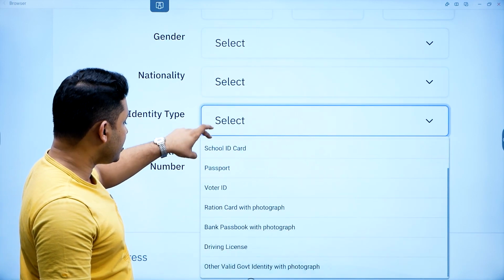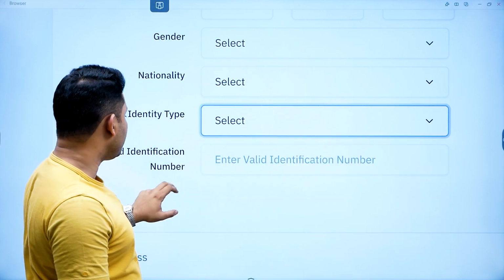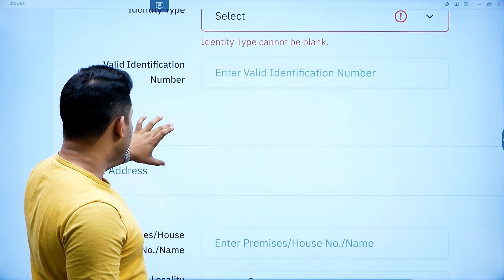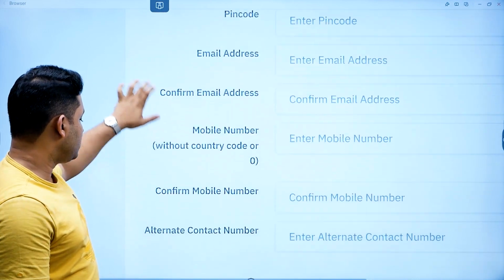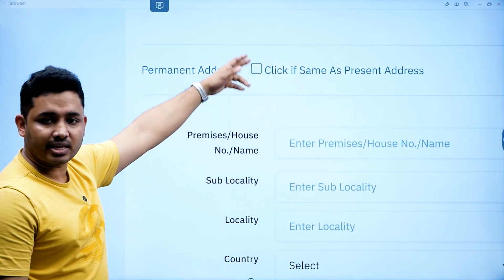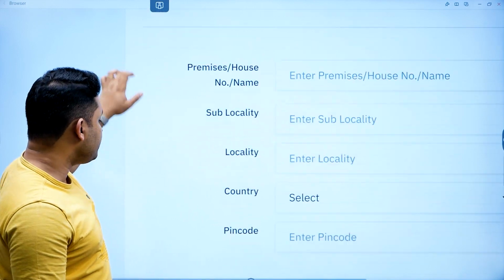You can select PAN card, whatever ID card you have. Then the ID number also can be selected. Then the present address should be entered. Permanent address, if it's the same, you can click "same as present address" if both addresses are the same.